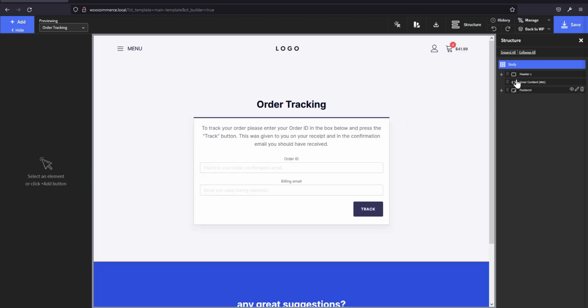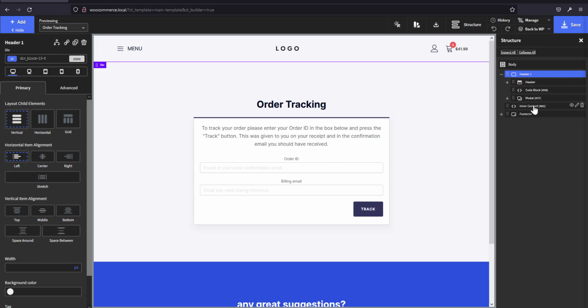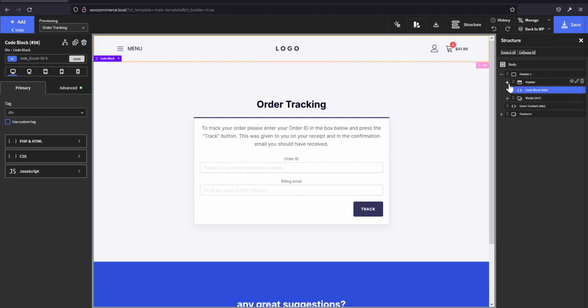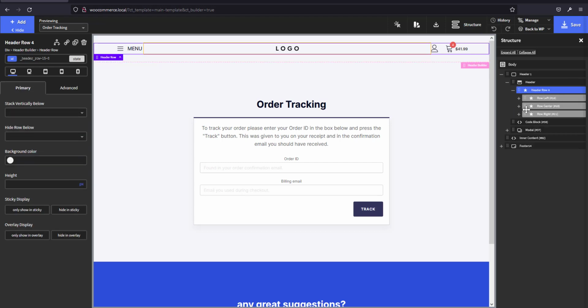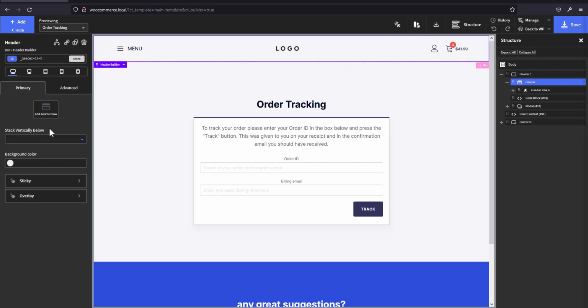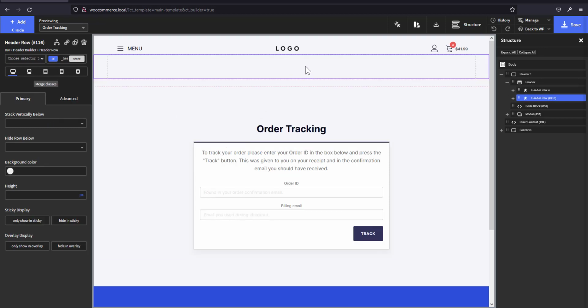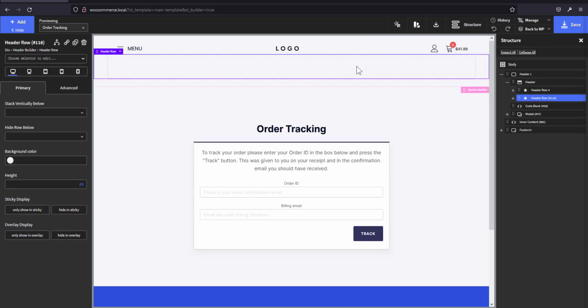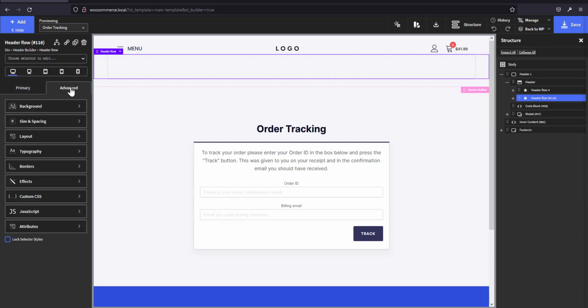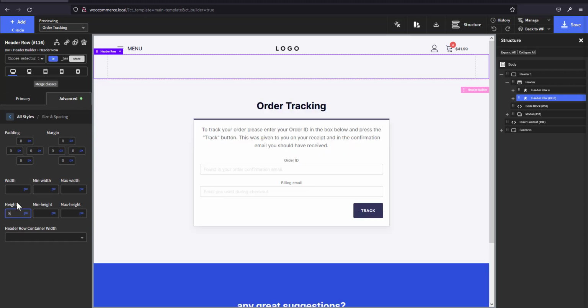So we are here in Oxygen. We have our header, and all the spaces are already filled up, so there's no need to drop the search bar in here. To do that, I'm going to create a new header row. I'm going to go to header and just add another row. So we have another row under here, and for this row, I don't want it to be this high. So I'm going to change the height to say 50 pixels.